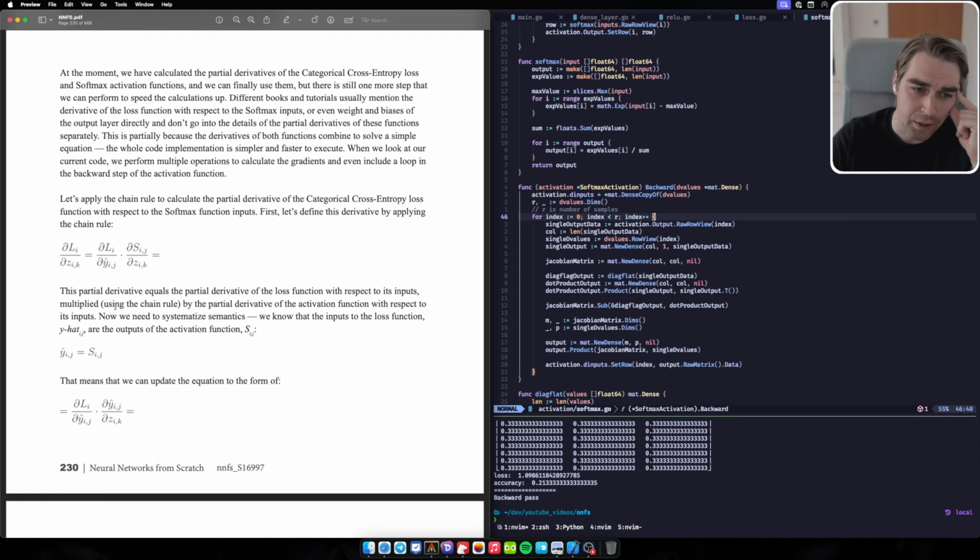This partial derivative equals the partial derivative of the loss function with respect to its inputs, multiplied by the partial derivative of the activation function with respect to its inputs. So this is the loss function with respect to input. This is the softmax function with respect to its input. Now we need to systemize semantics. We know that the inputs to the loss function y hat are the outputs of the activation function s.